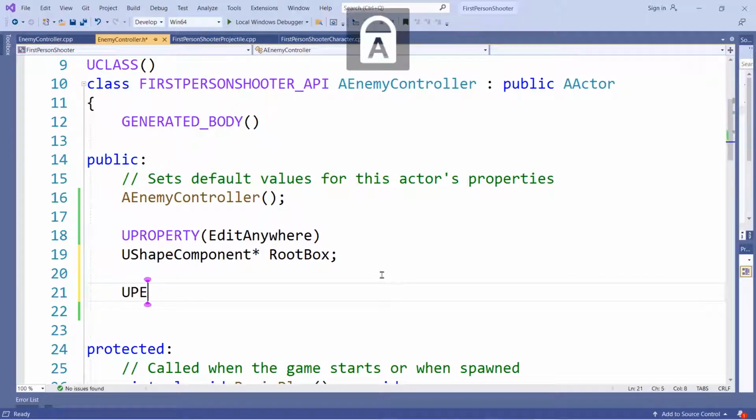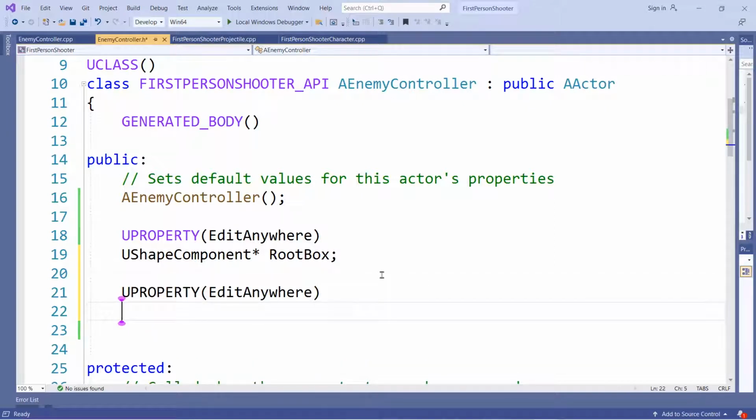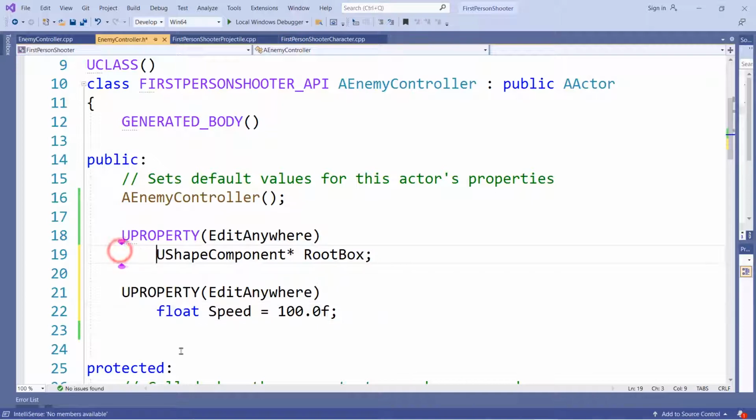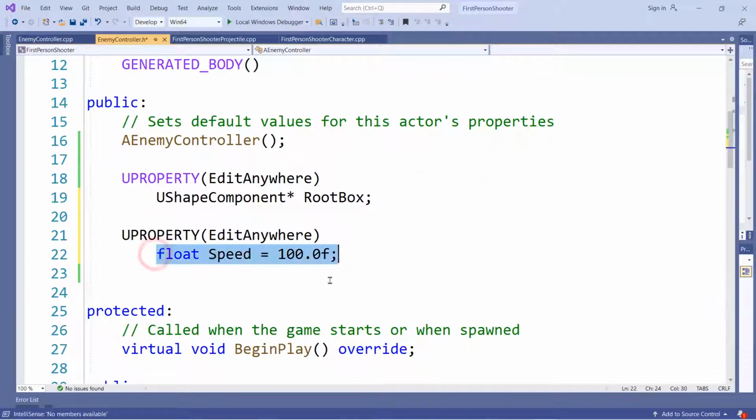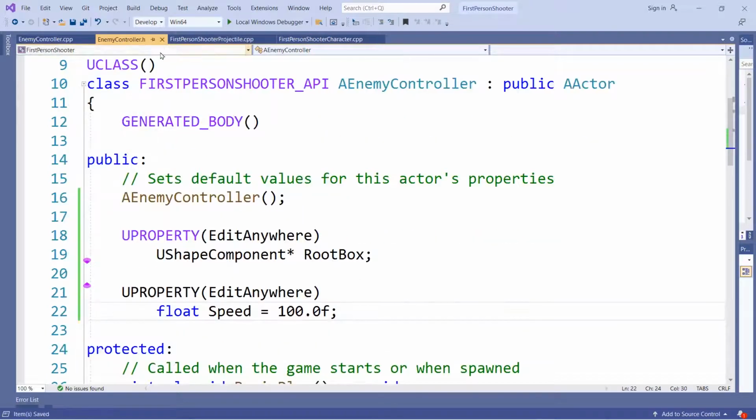Next, let's create another UPROPERTY. And again, it's going to have EditAnywhere access. I'm going to make this a floating point number and I'm going to call it speed. Then let's set this to something like 100.0f. Feel free to have indents if you'd like. This is going to refer to how quickly the enemy can move because it's going to be chasing our player.